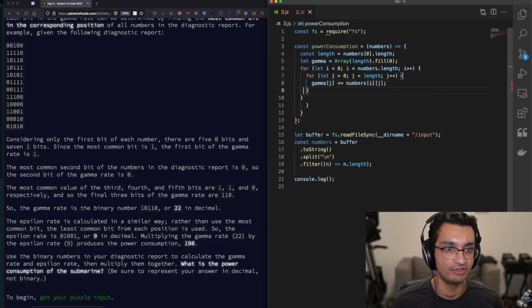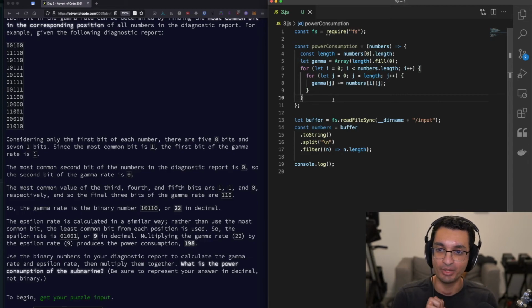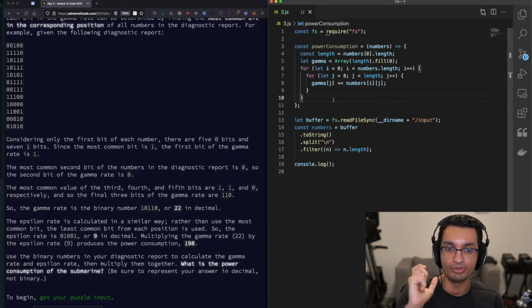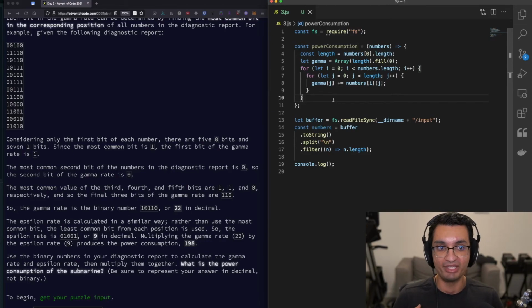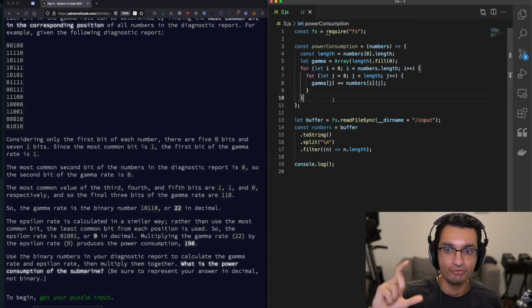If it's a 0, I'm going to subtract 1 from gamma of j. And if it's a 1, I'm going to add 1. And essentially what this does is you end up with either a positive number or a negative number. And so based on that, at the end, we'll go through and normalize those numbers. If it's a negative, we'll change it to a 0. And if it's positive, we'll change it to a 1.